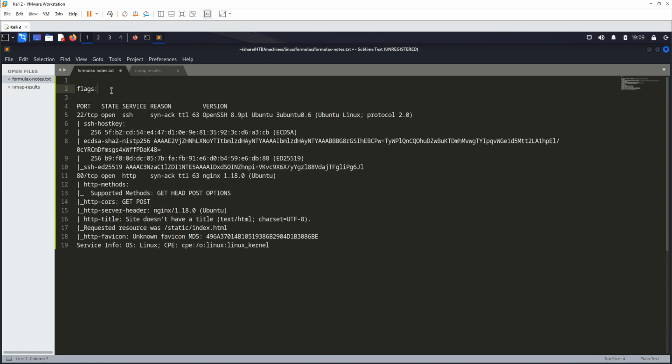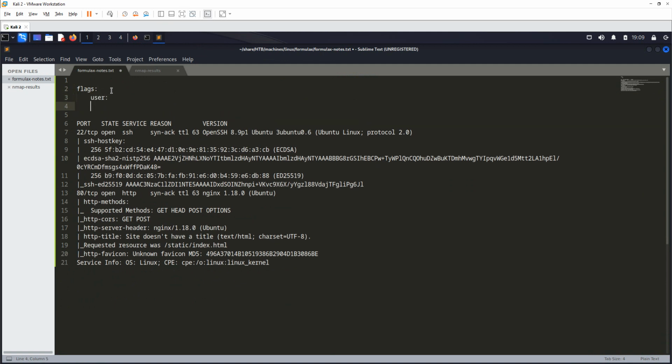I always want to put my flags at the top, user flag and then root flag. We get a flag later.